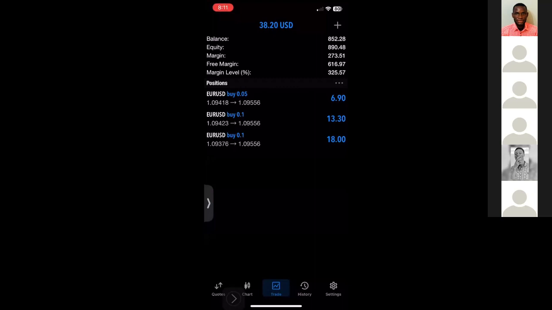There is equity. The equity is 890.48. Margin is 273.51. Free margin is 616.97. Margin level percent. Who can tell me the margin level percent? Those using Android, we would do it. It is 325.57.